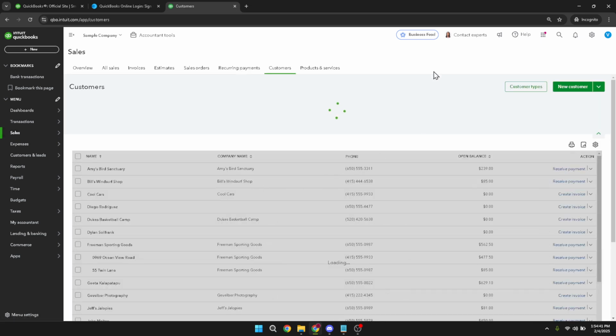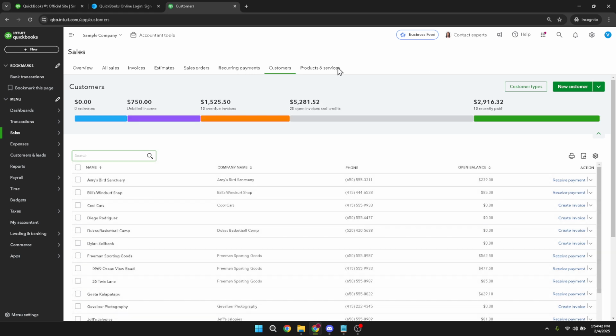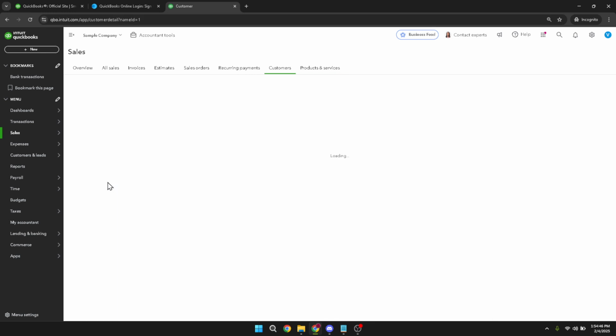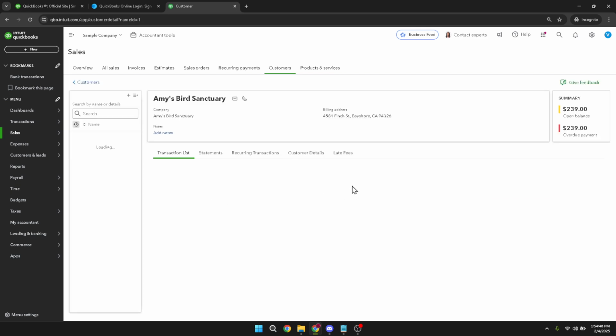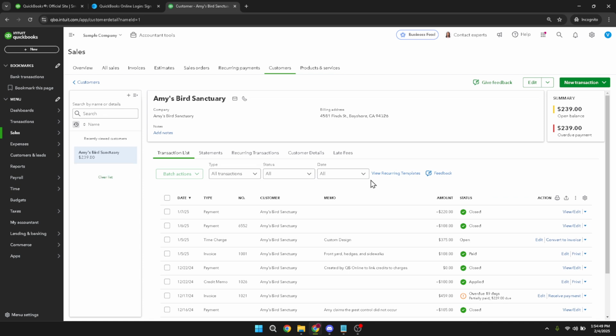Find the customer for whom you wish to create a statement. You can either scroll through the list or use the search function to locate the correct customer quickly. After selecting your desired customer, look for the Batch Actions drop-down menu. Click on this menu to reveal a list of possible actions, then select the Create Statements option.